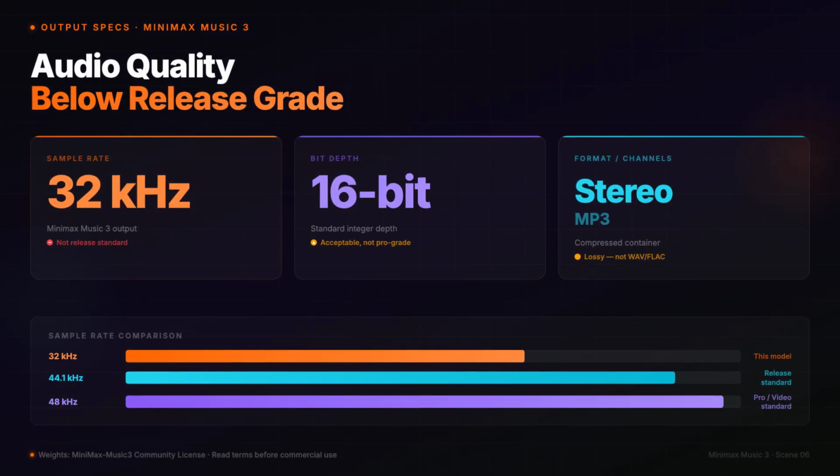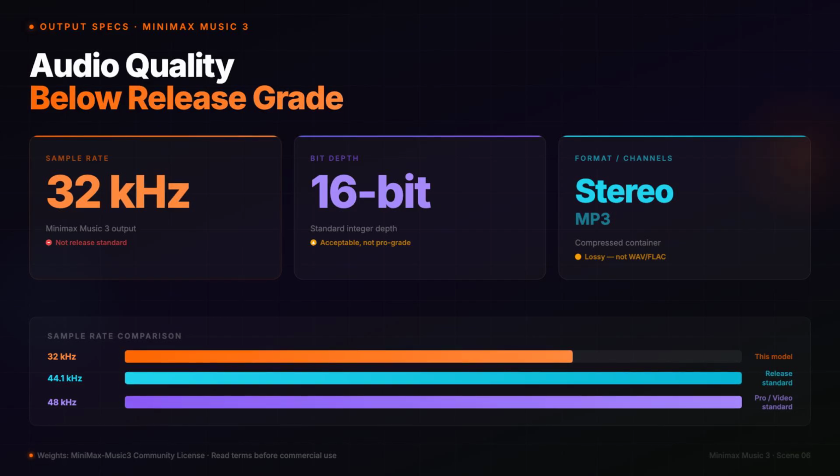And the weights are published under the Minimax Music 3 community license. Read that before you build a business on it. Open weights doesn't mean unrestricted.